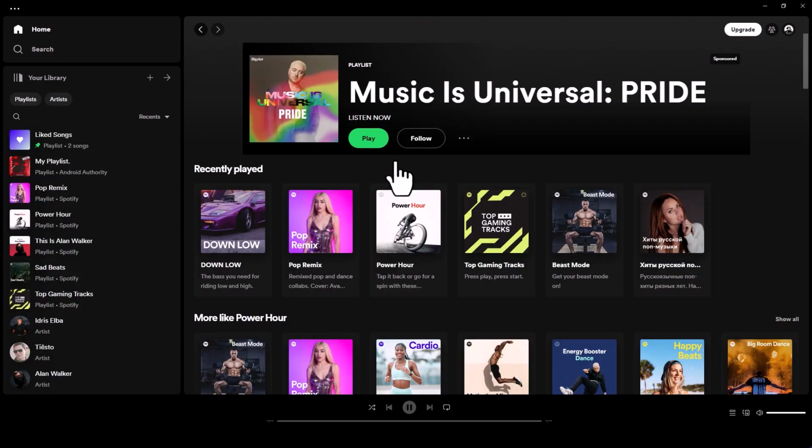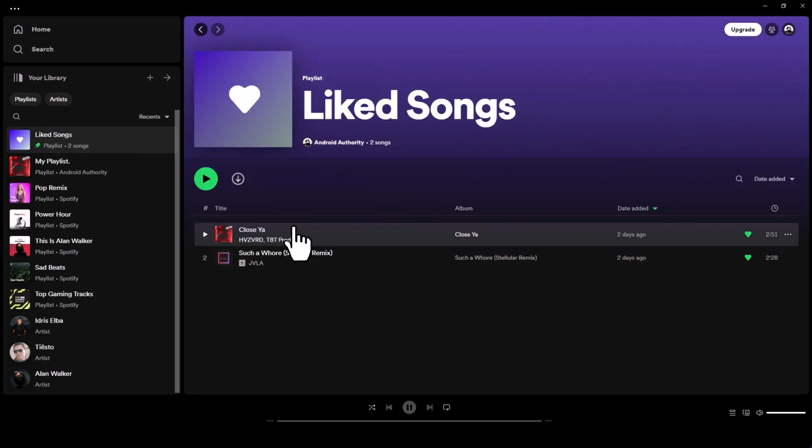Now, for desktop and web player. The Liked Songs button is on the left side of the interface. Give it a click, and there you have your Liked Songs collection.